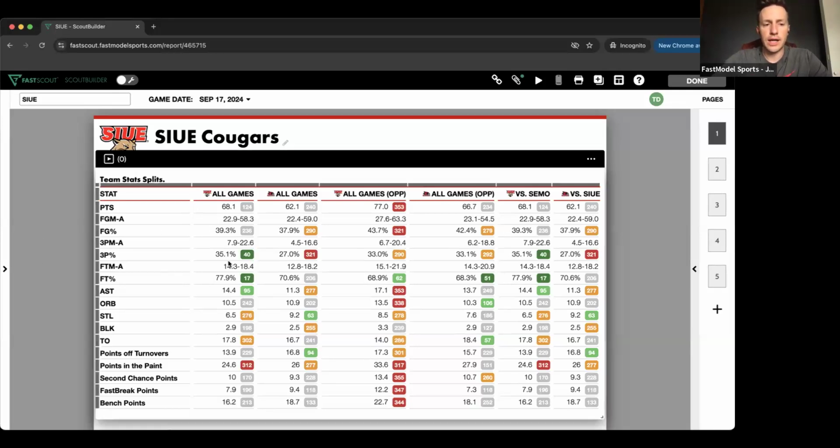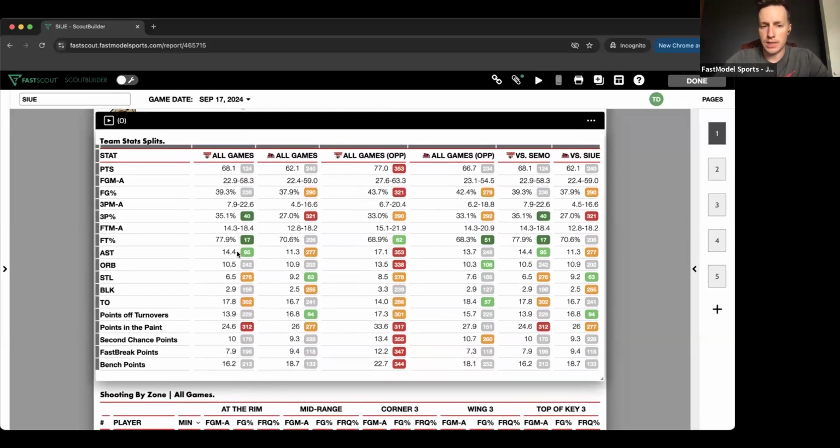So this first tile is our multi-team stat splits tile. You'll notice not only does it have your opponent, in this case SIUE, but you can also put your own team in there as well, in this case Southeast Missouri. I have it contextualized with all games, what both teams did in all games, and then what the opponents of those teams did, so essentially what they did defensively. So they gave up 77 points per game, and my team, quote unquote, gave up 66.7 points per game. So you're able to compare and contrast both teams right next to each other.